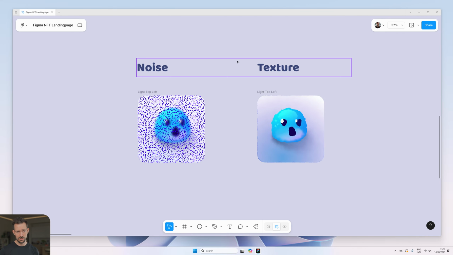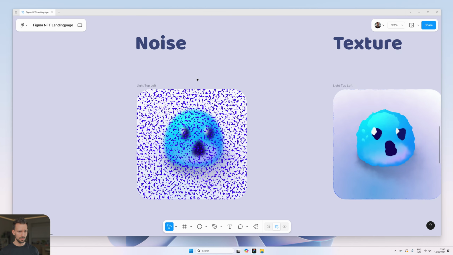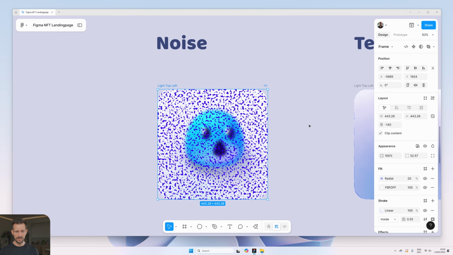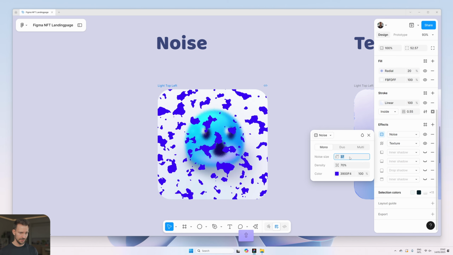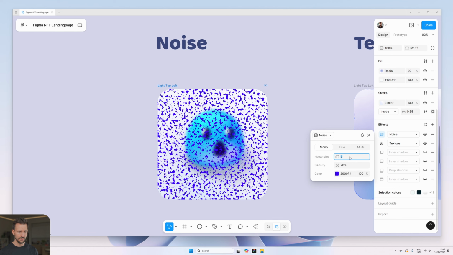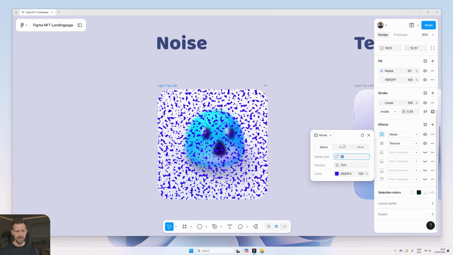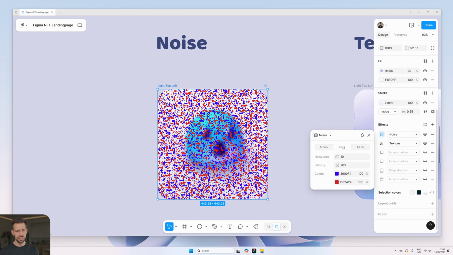Okay, next one, noise and texture. Let's start first with our noise texture. Select the layer. Go to effects, and there you also have the option to add an effect like the noise. If you have added the noise, you can select the effect, and there you find 3 new tabs. One tab is the mono. In the mono tab, you have one mono noise, like you can see here right now. In the Duo tab, like the name suggests, you have duo colors.